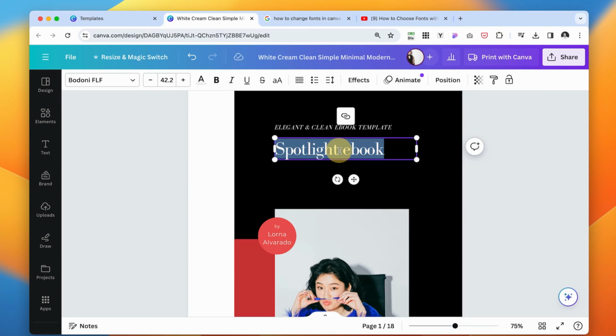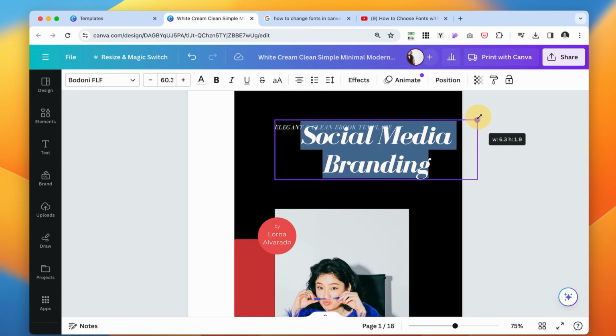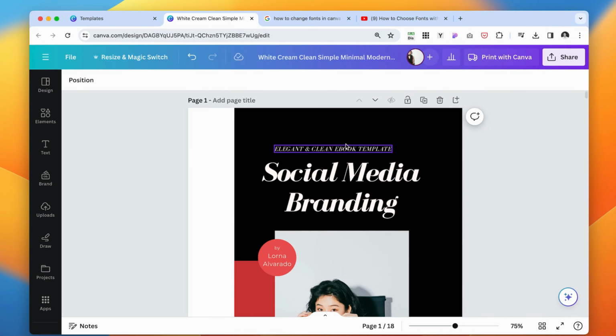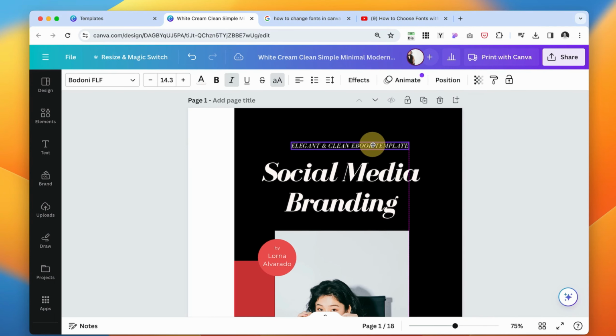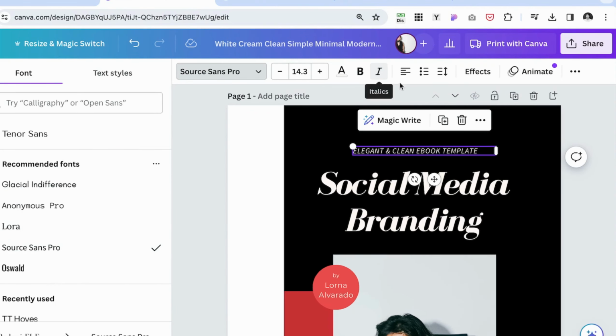So let's start customizing it. I can just highlight it and say this is the name of our ebook. You can highlight it and you can adjust the alignments, so to the right, center, etc. We can make it larger if we want to, and let's change this font to something else, and I don't want it to be italicized, so I'm just going to remove this.